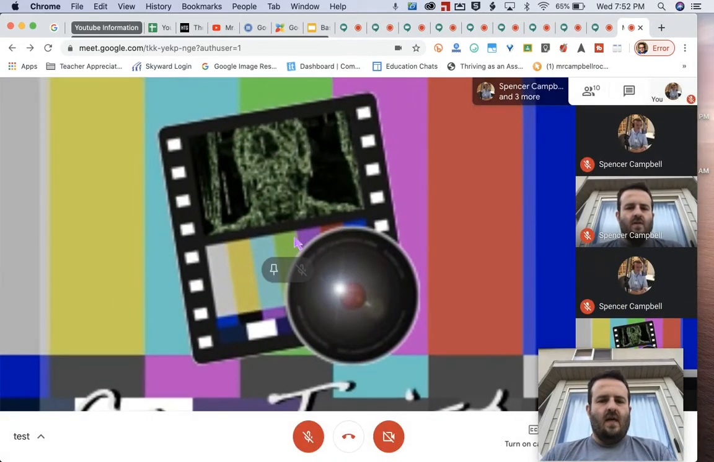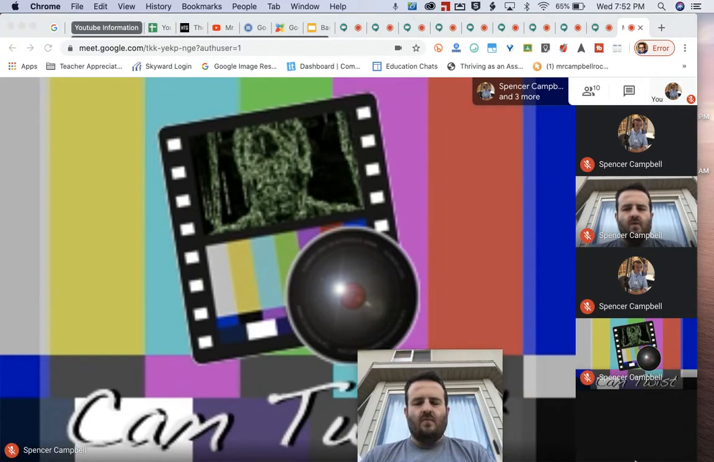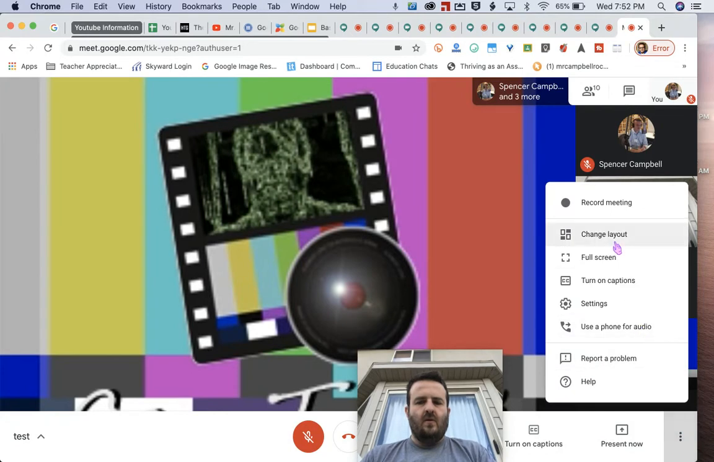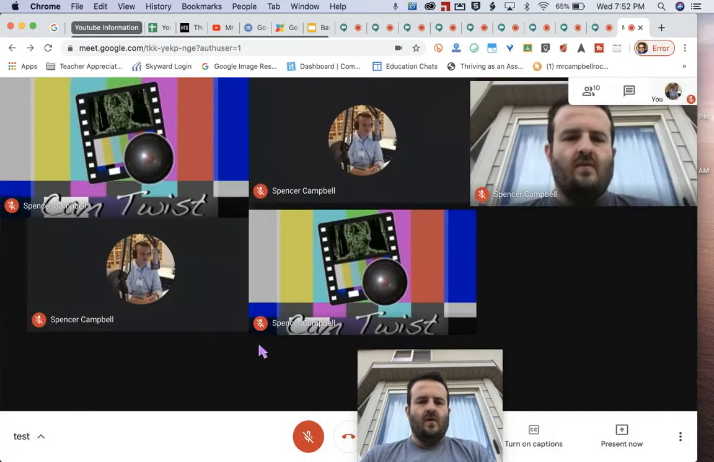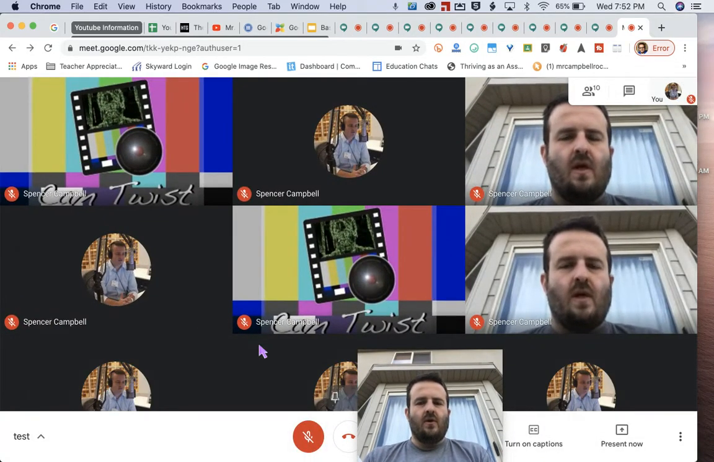Again, this was the old sidebar view. So if I switch back to this and I go to tiled view, it'll put everybody in equal squares. It'll hold up to 16 people.